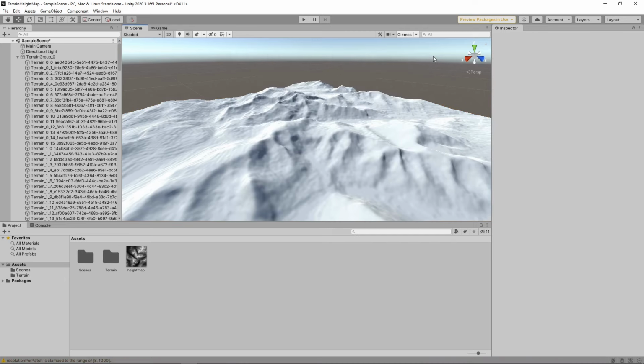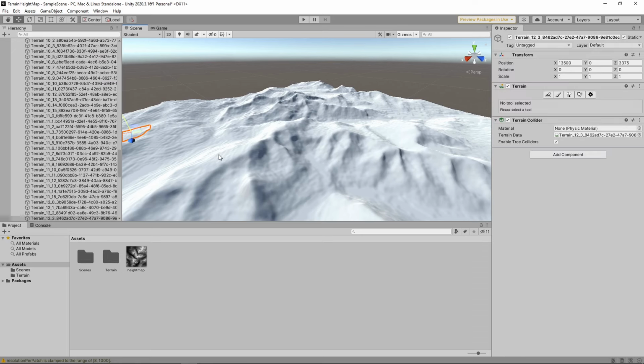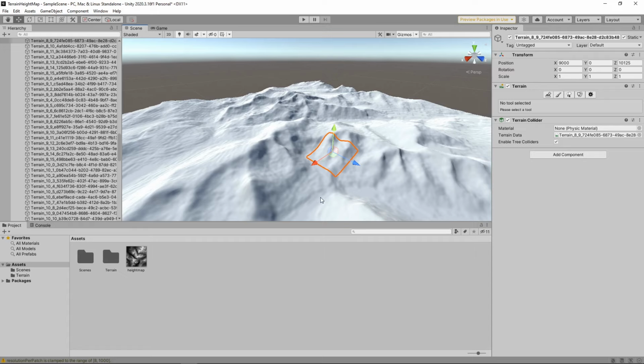This has now split the terrain into 256 connected tiles, each about 1 km by 1 km, which will be much easier to manage and optimise going forward.